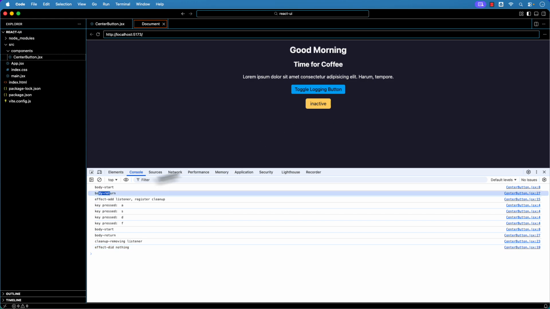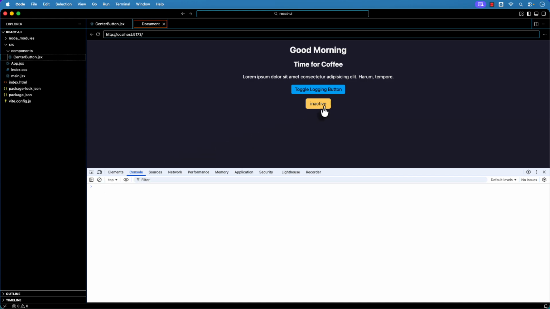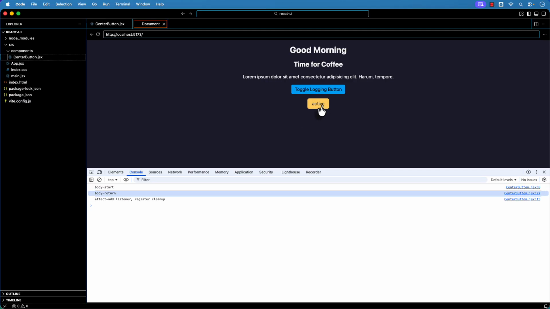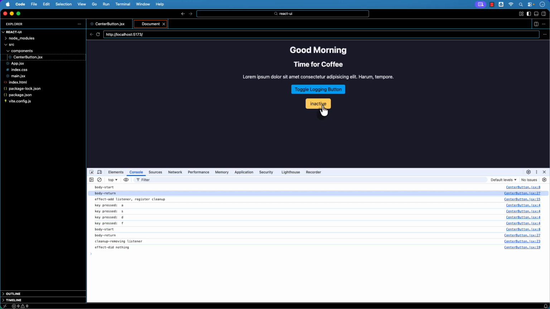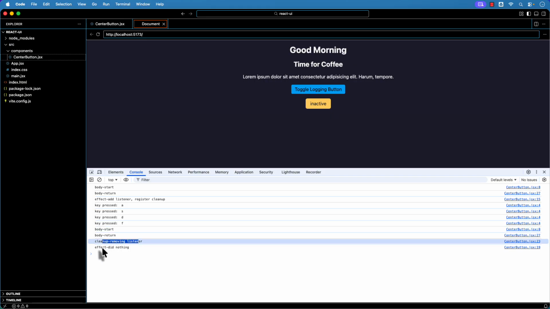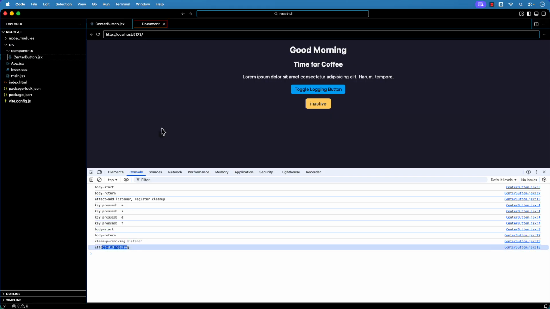And if I clean up the console again, if I say go to true, it runs the body of the component, so it prints active on the button, and it registers a listener. And again, I can do ASDF, and if I toggle it back to inactive, again, it prints something different on the button, it removes the listener, and it calls the effect another time. And now if I hit ASDF, you'll see nothing is actually happening.